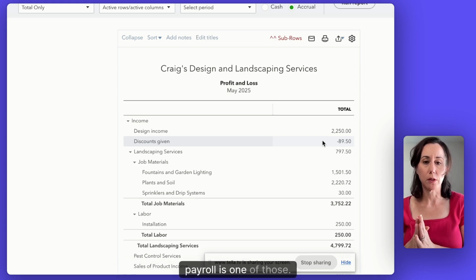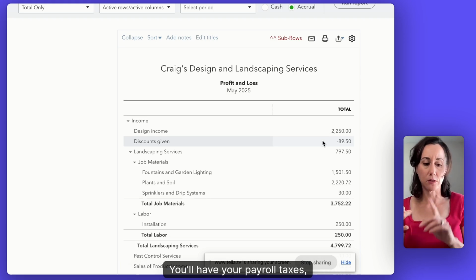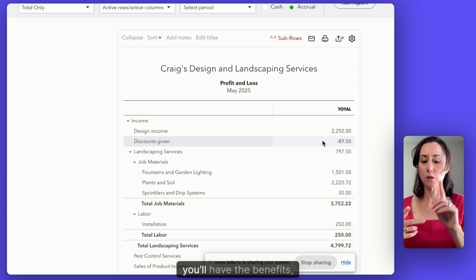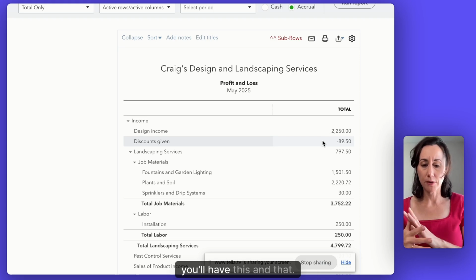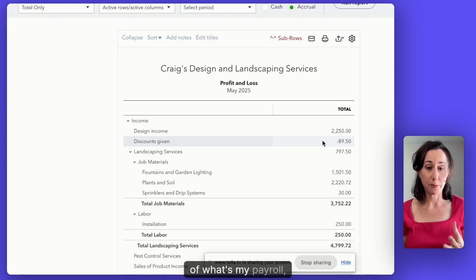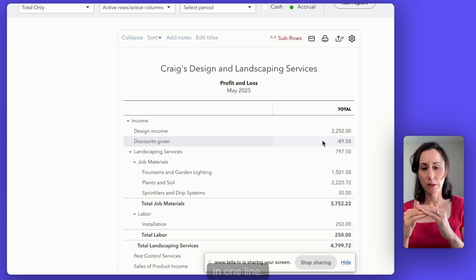For example, payroll is one of those. I'll see a lot of different payroll expenses. You'll have your payroll taxes. You'll have your cost of doing payroll. You'll have the actual wages. You'll have the benefits. You'll have this and that. And for some businesses, that is necessary. But I think if you're just trying to get an idea of what's my payroll, just have a payroll line and have all of those items in one line.